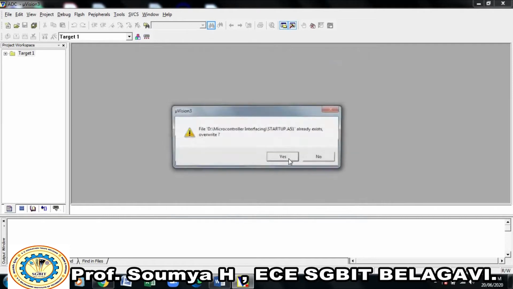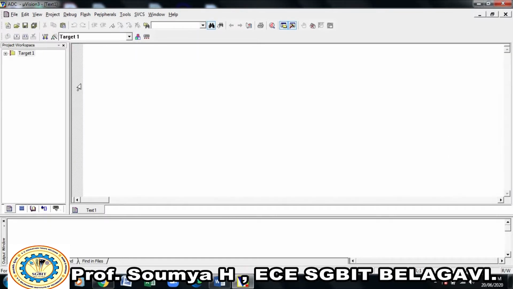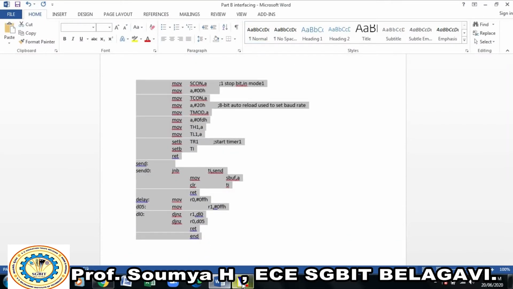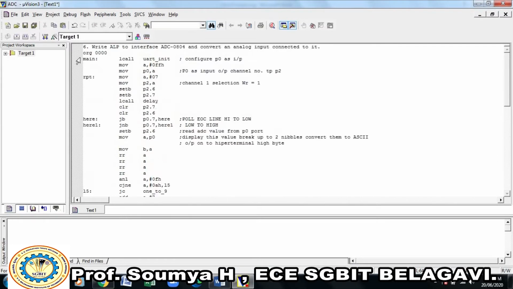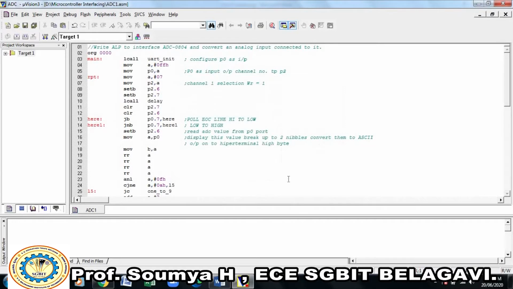OK. Yes, then File, New, and directly paste the program. It is an assembly program, so you have to save it as abc1.asm. Save. Next, check for errors: no errors.